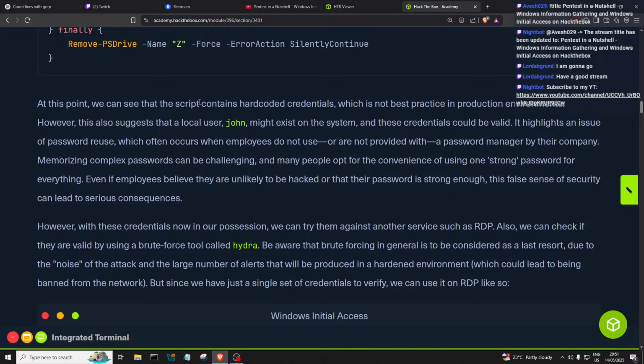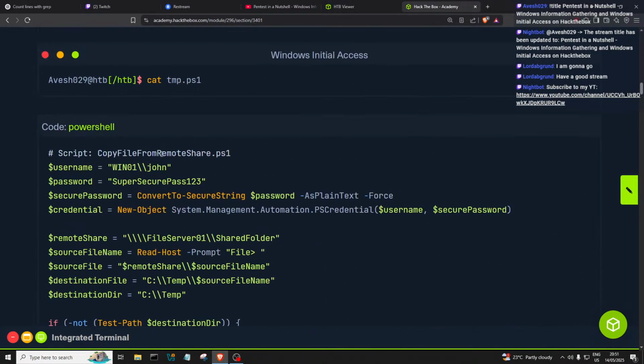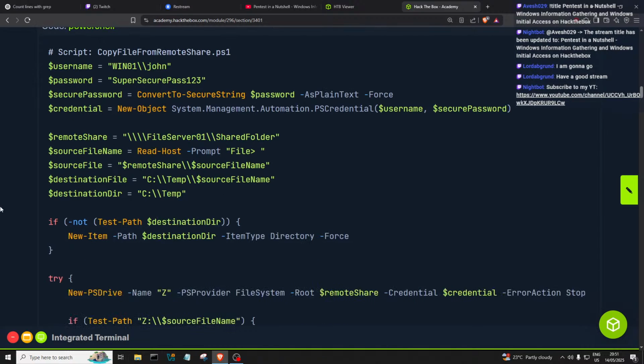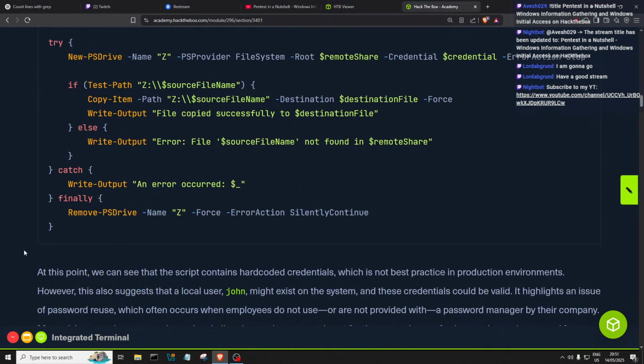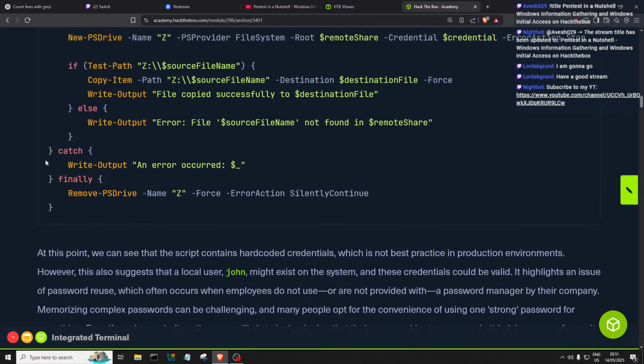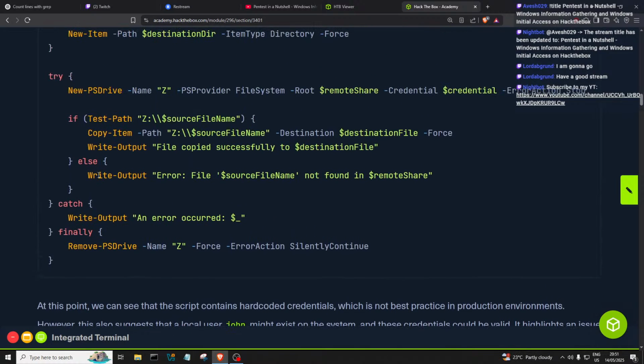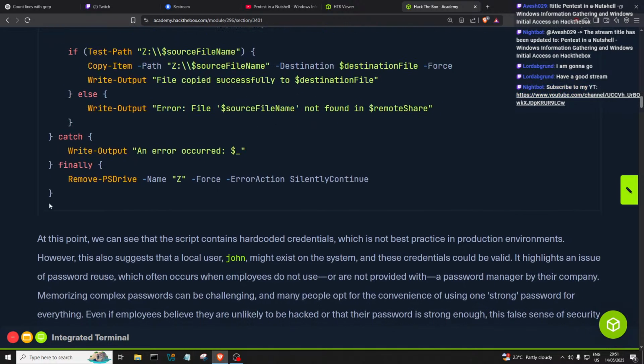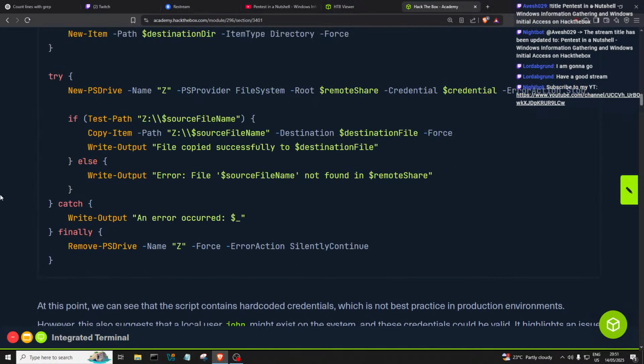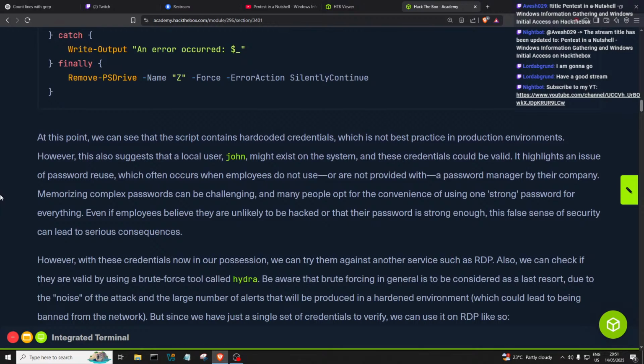At this point, we can see that the script contains hard-coded credentials, which is not best practice in production environments. See, that's just about the only thing that I could understand here, the username and password. And then this is a try catch bit of code, which I kind of did a bit of in Python, but I don't really know what exactly is going on.